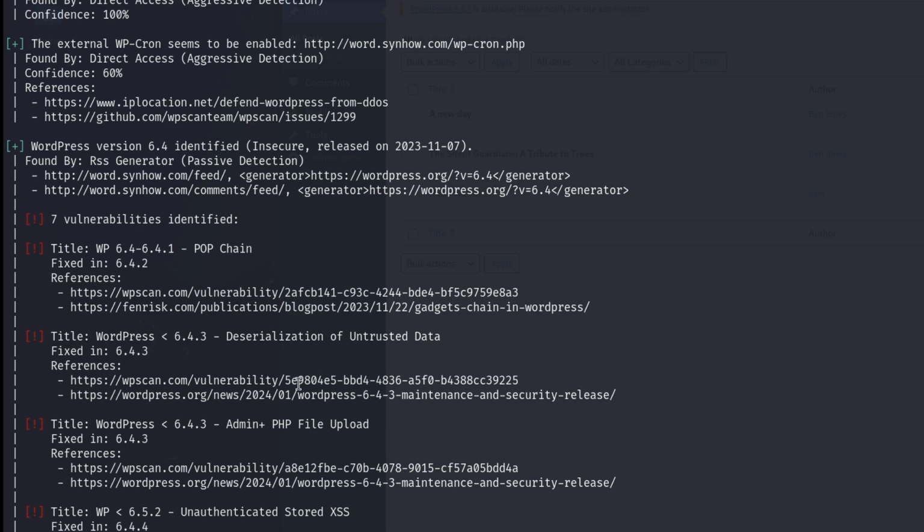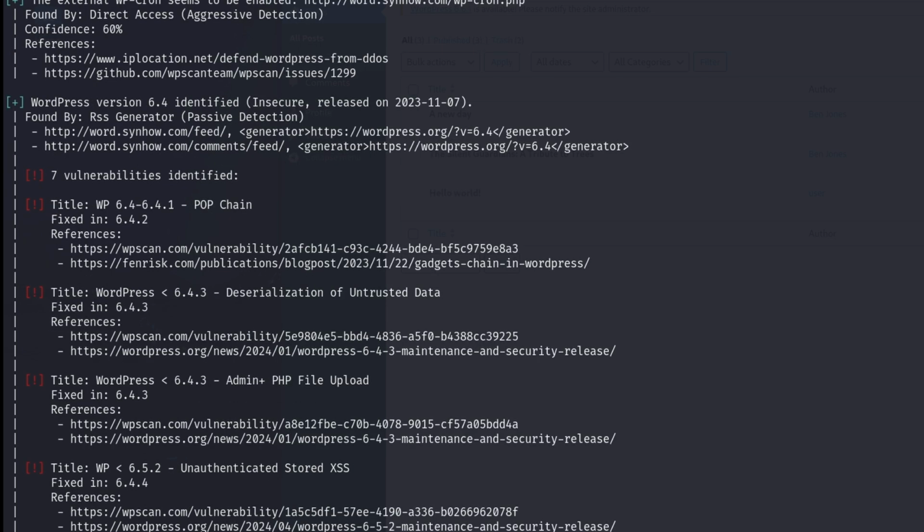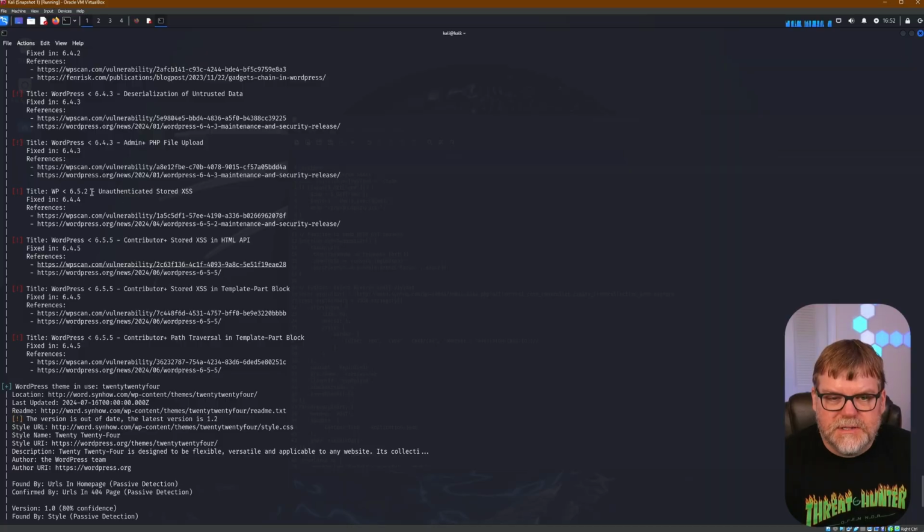But one thing that you'll notice here is that some of them will say things like admin plus or contributor plus. This is because you have to have basic user permissions in the system. If you see one that says unauthenticated, that's a little bit more promising, but not always a guaranteed in. So let's take a look at this unauthenticated stored XSS. And XSS means cross-site scripting.